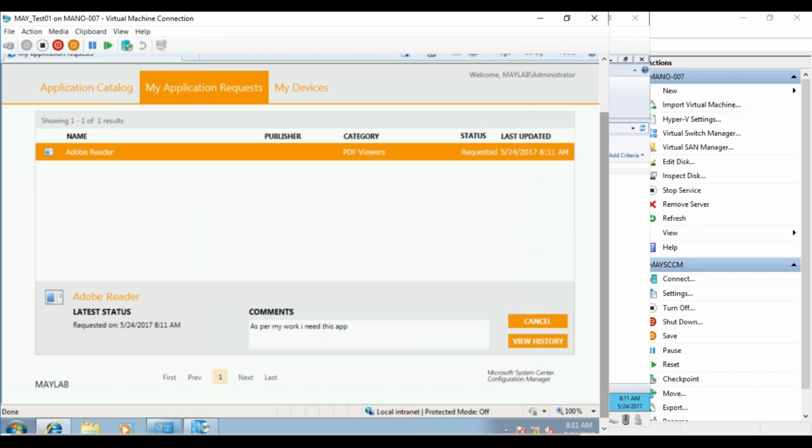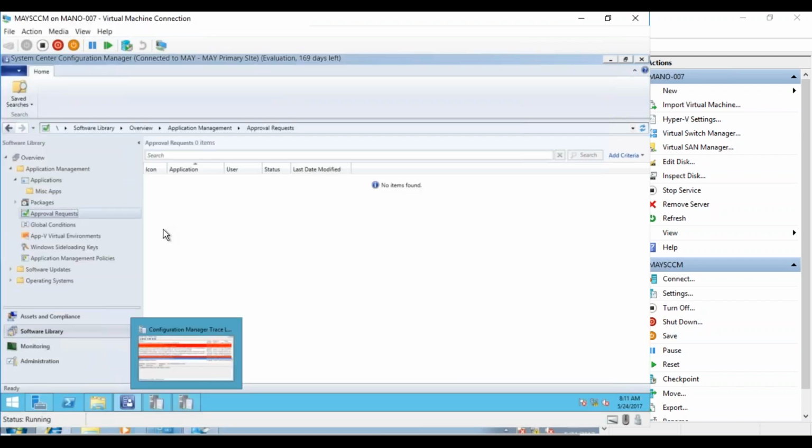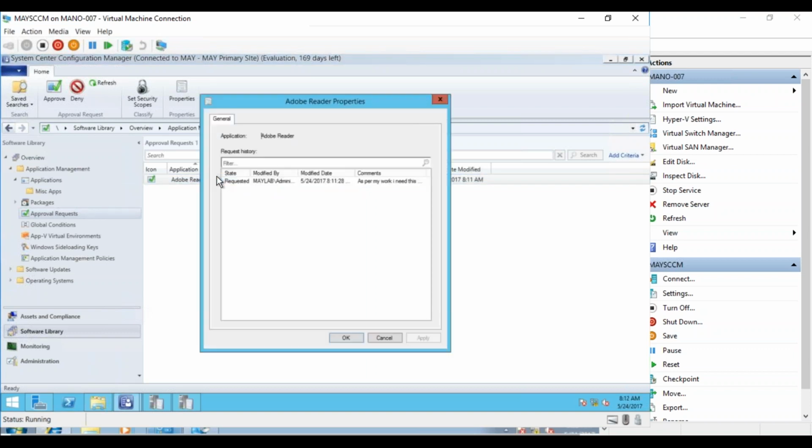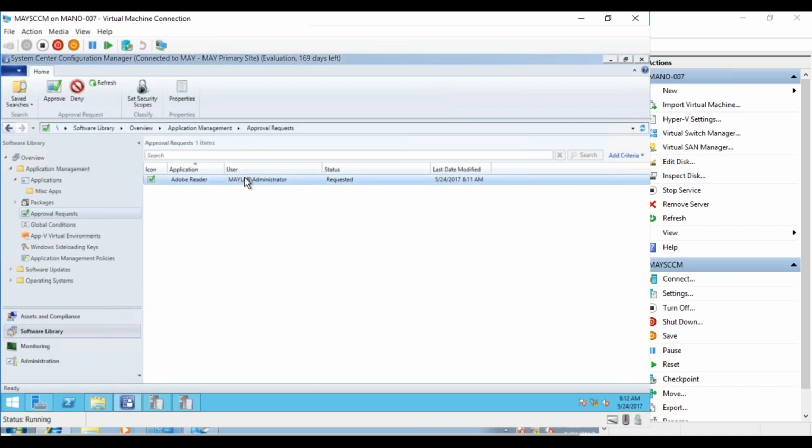Now what will happen is, as an SCCM administrator, I can see that here: application requests, Adobe Reader, such and such user. In this case, I've logged in with the Mail App Administrator. Whoever the user is requesting, it says such and such user is requesting the application. So I can open it, I can see his comments. And if I want to approve it, I right click and say approve or deny.